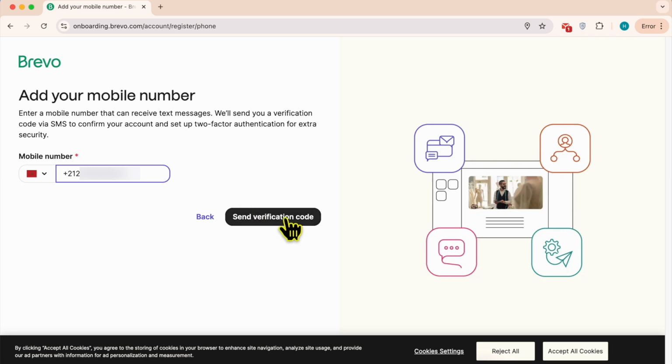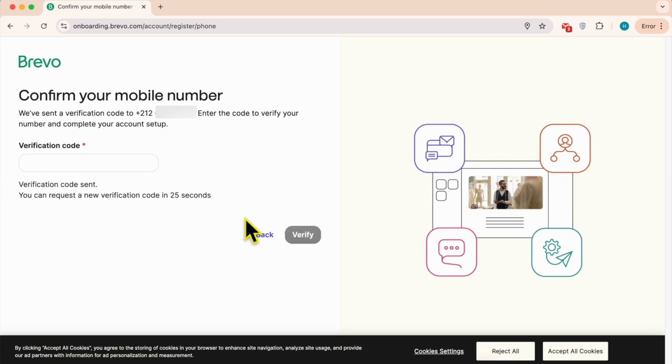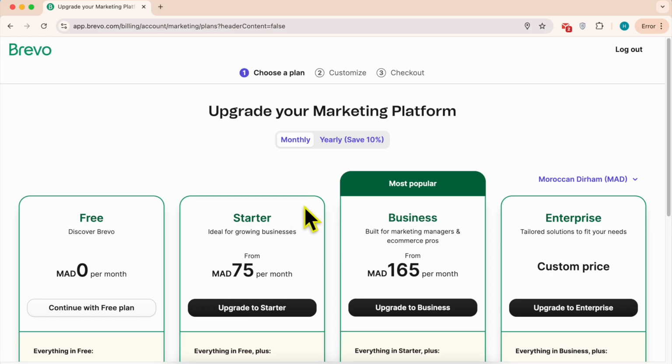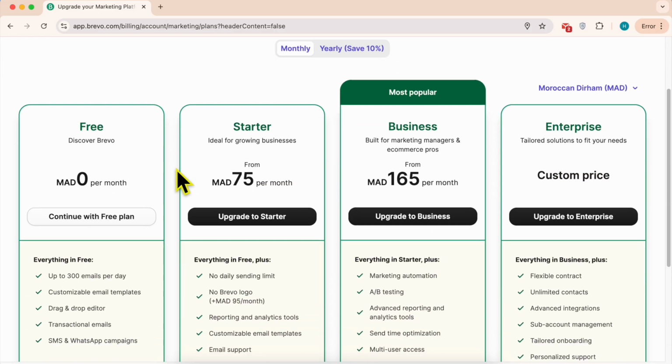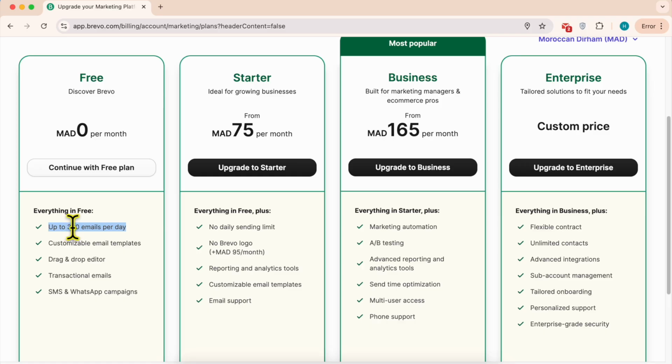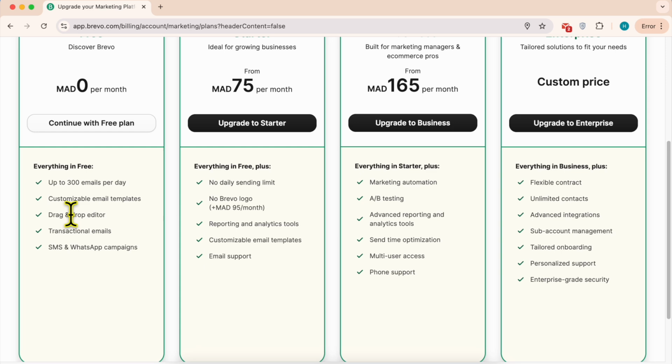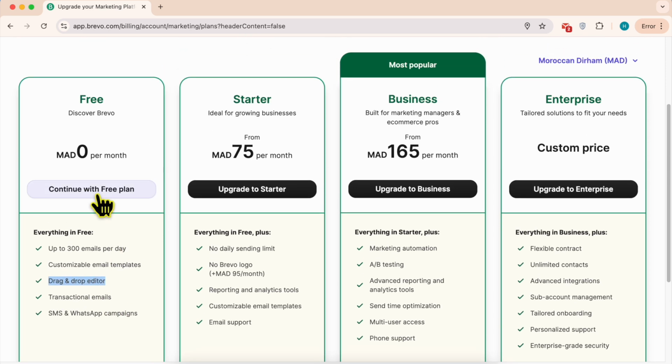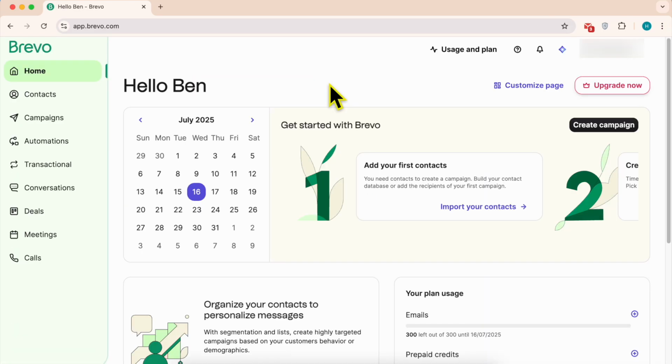Click on send verification code. I've instantly received the verification code via SMS, and this is the verification code. Click on verify. Here select the plan you want to use. I will go with the free plan. I get up to 300 emails per day, which is great. Customizable email templates, drag and drop editor, transactional emails, SMS and WhatsApp campaigns. Click on continue with free plan. And just like that, I've created my Brevo free account.